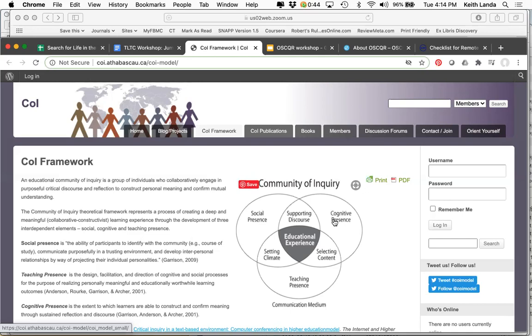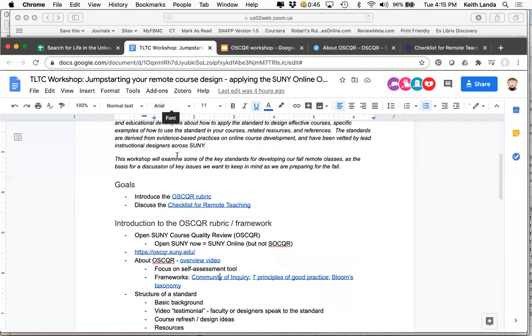and make sure that all this comes together so that students can interact with the course content, interact with you, interact with each other, in order to construct their understanding or construct meaning around what we're covering in the course. So that's an important framework, and we'll see it showing up in the OSCQR rubric.